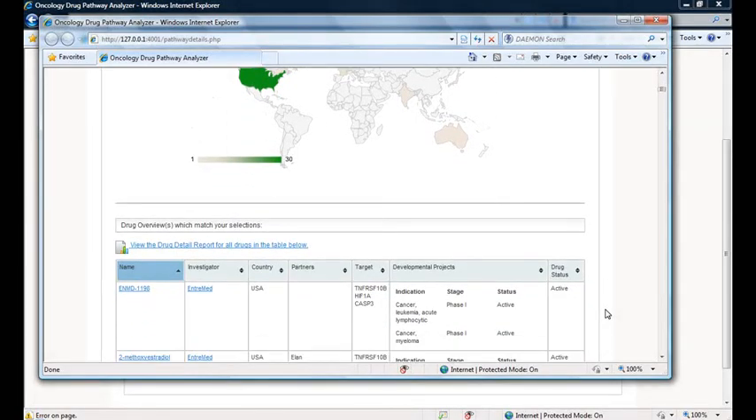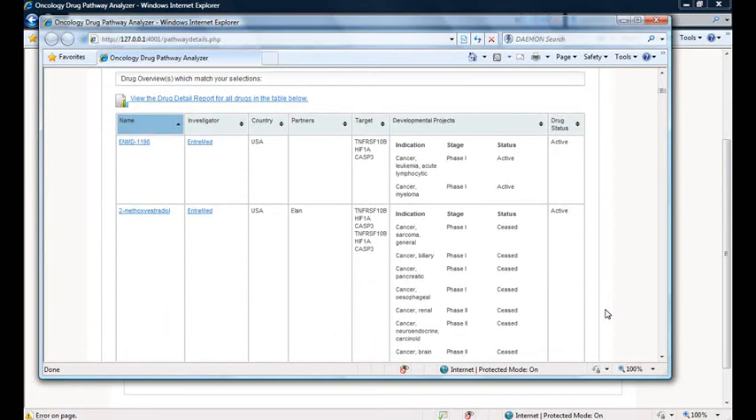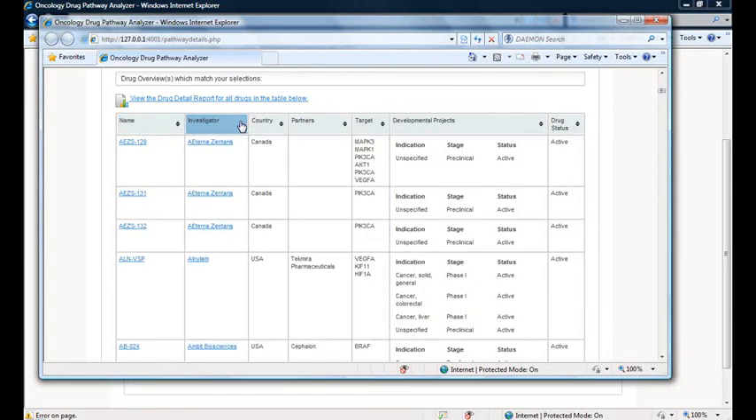We then come to the main table, detailing all 46 drugs which affect both the mTOR and hedgehog pathways. We can see the drug name, its investigating company, country, and partners, its targets, and a list of all developmental projects, including indication, stage, and status. This table is fully sortable. For example, here I will sort it by investigator.